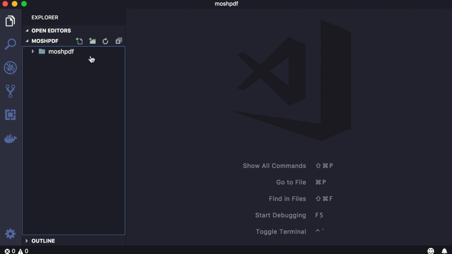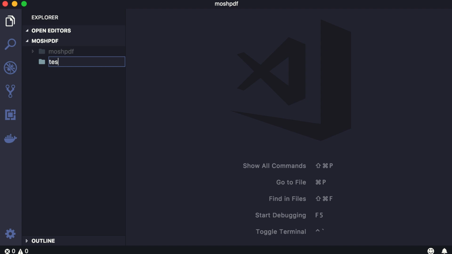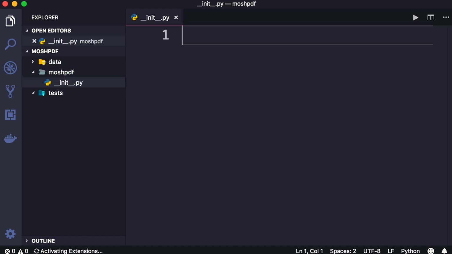Here, potentially, we could have another directory for unit tests. We're going to look at unit tests in the future. Perhaps we could have another top-level directory for some sample data and so on. All our source code will end up here. Now, in this directory, we should add an init file, so Python will see this as a package.